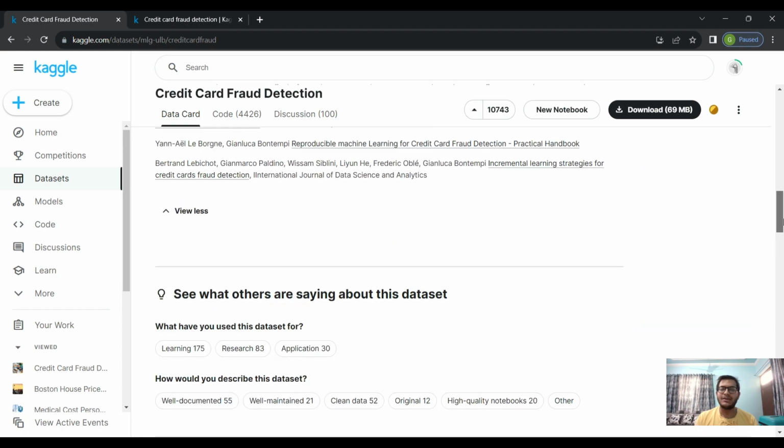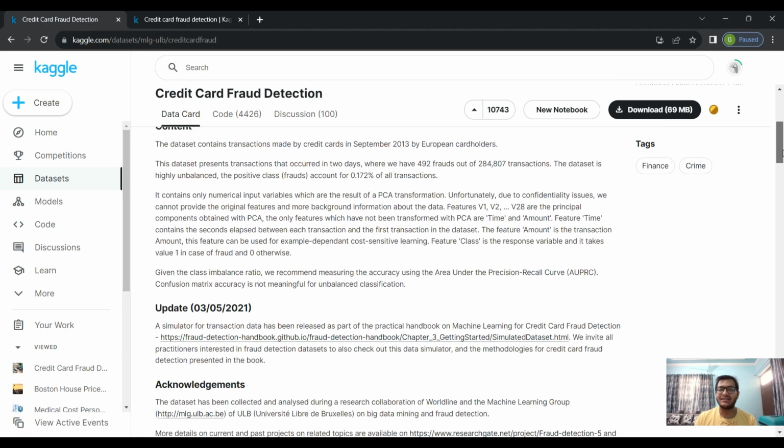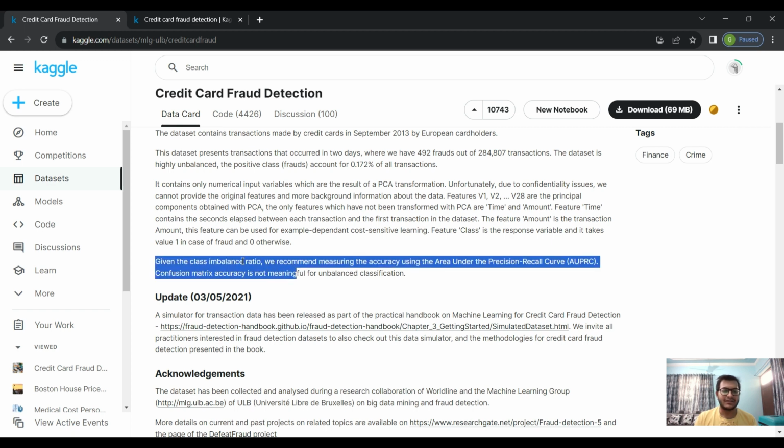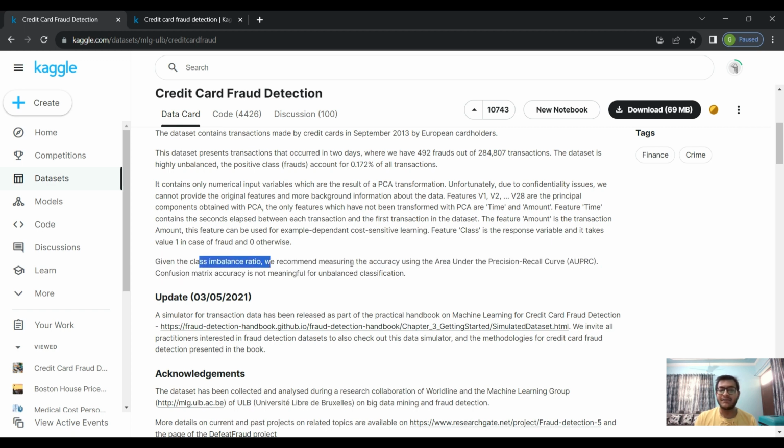Now, one thing you have to note in this dataset is this is a highly unbalanced dataset. Here they have given us, so the class imbalance ratio is very high. So the confusion matrix accuracy, which we generally do in classification problems, is not going to be meaningful until we make the data balanced. And we are going to do that in the code.